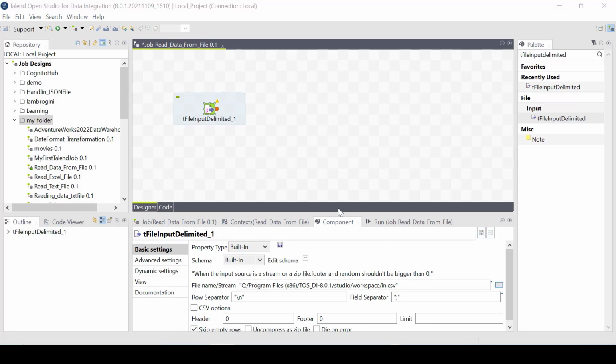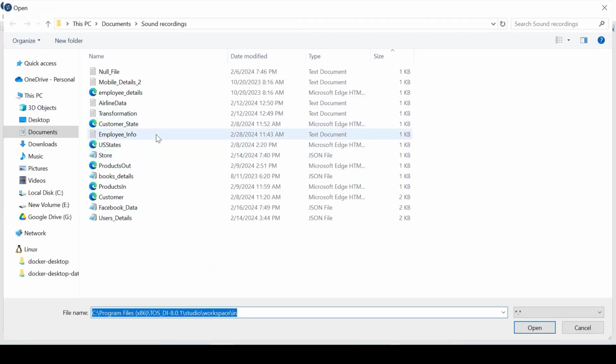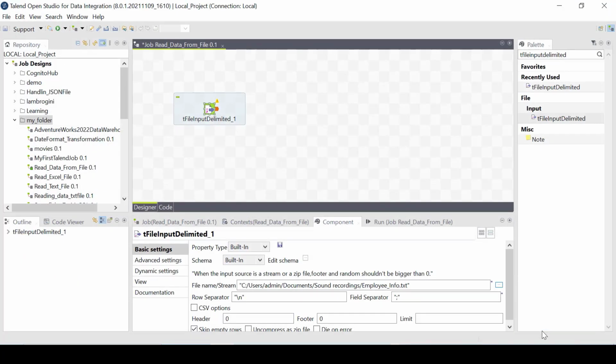And the next step is configuring the tFileInputDelimited component. In the basic settings, choose the file directory by clicking the three dot icon in the file name or stream section. I am selecting an employee information file on my PC. Set the field separator as a comma and the header as 1.